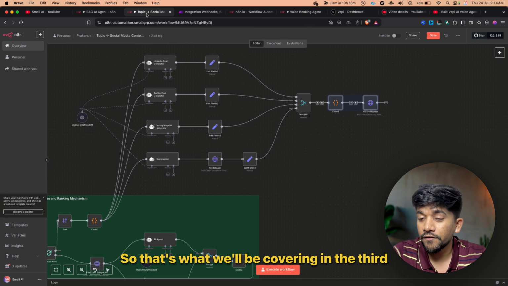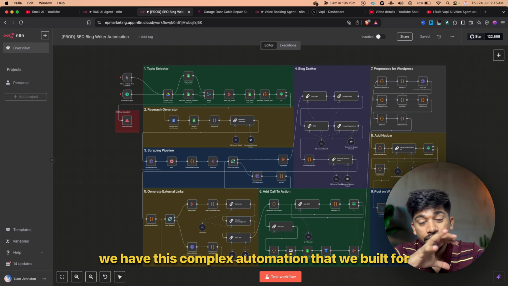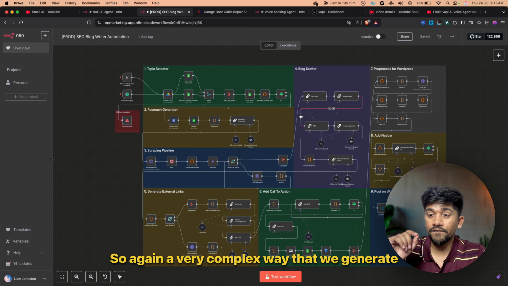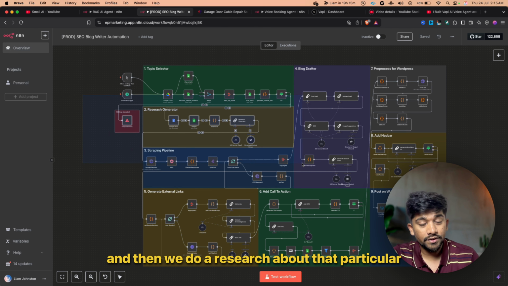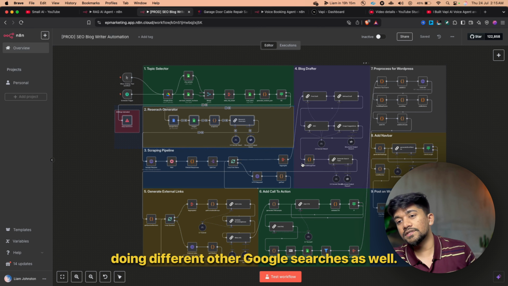So that's what we'll be covering in the third part. All right, talking about the blog automation, we have this complex automation that we built for a client. What it does is there is a topic selector agent. So again, a very complex way that we generate unique topic ideas for the blog, and then we do research about that particular blog using SERP API, doing different other Google searches as well.